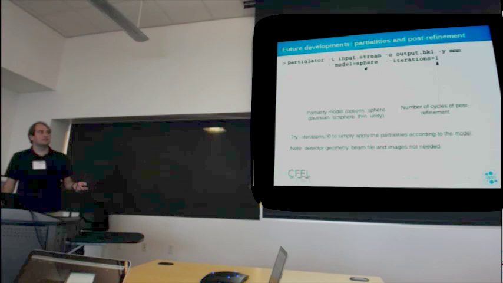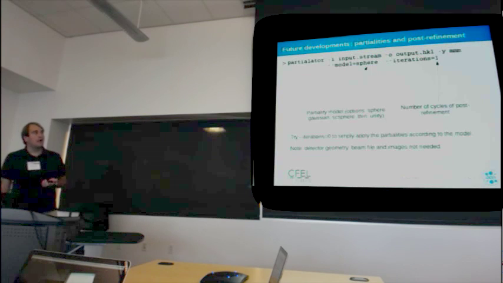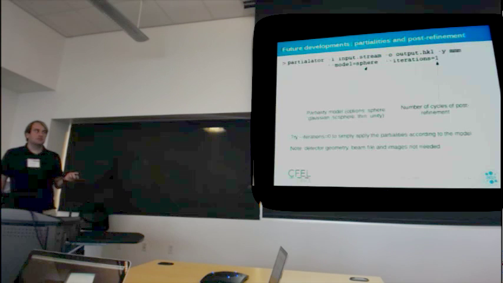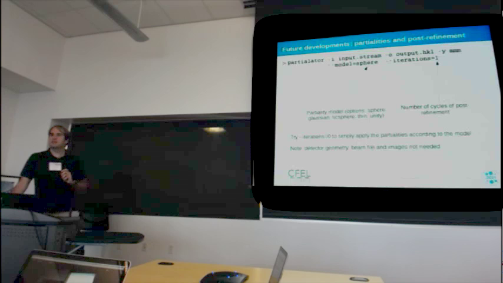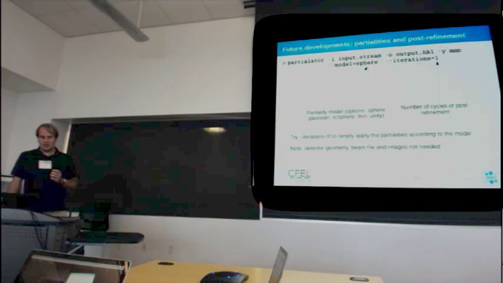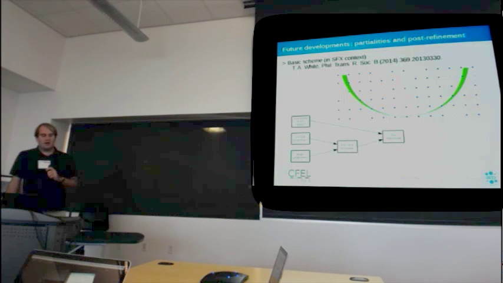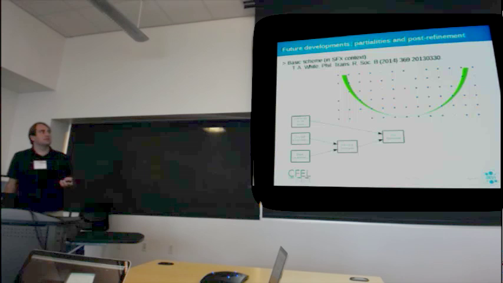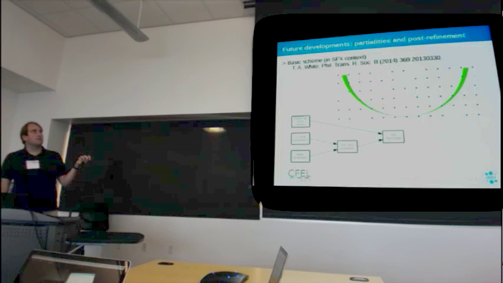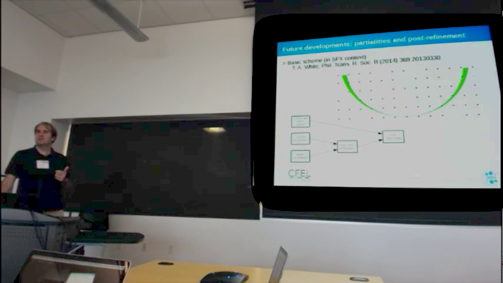And a number of iterations of this thing called CrystFEL, which I'll explain in just a second. Note that the detector geometry, beam files, and the images themselves are not needed, which I think is a very nice feature. Okay, so what's this doing? The basic scheme for what I'm going to describe was specified in the context of serial femtosecond crystallography in this paper in Royal Society.